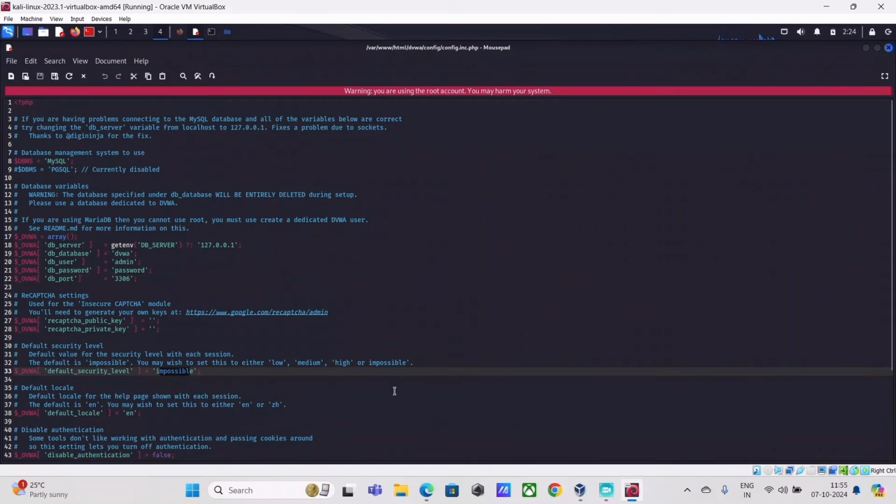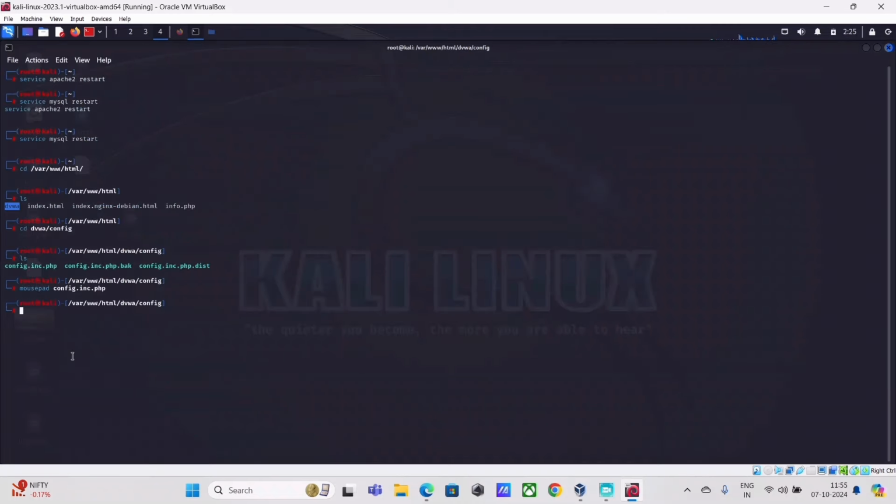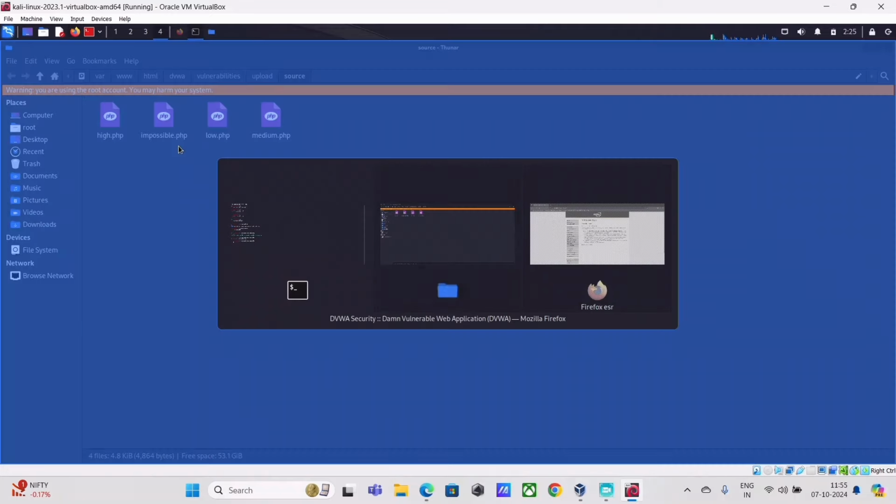So basically you have to switch from impossible to high, or from high to medium, or from medium to low. However, the default mode is impossible. That's it, I just wanted to show you that, why it is set to impossible. Let me quickly go to the browser, guys.